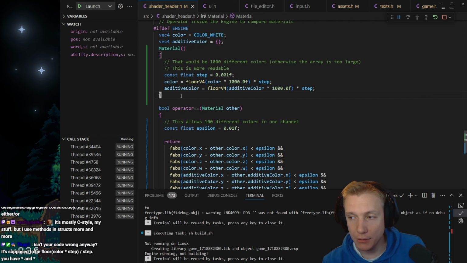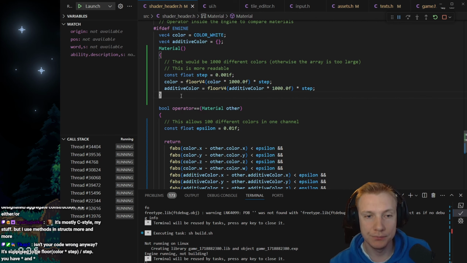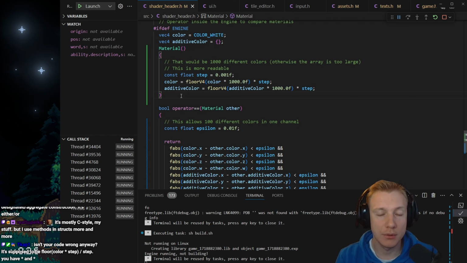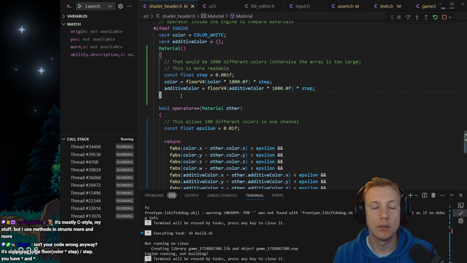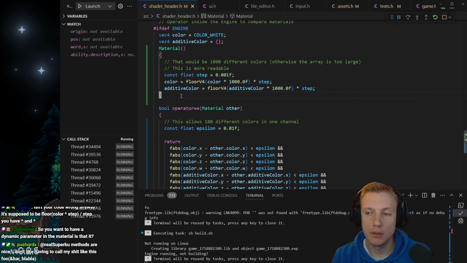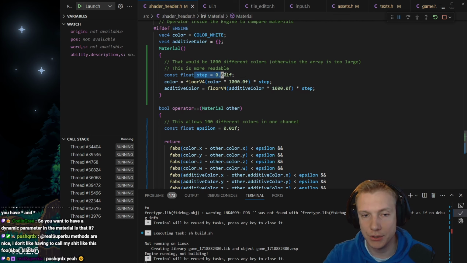Isn't your code wrong anyway? It's supposed to be floor time step divided by step? No, I think this is correct. This is times 1000 divided by 1000, and the step is this.